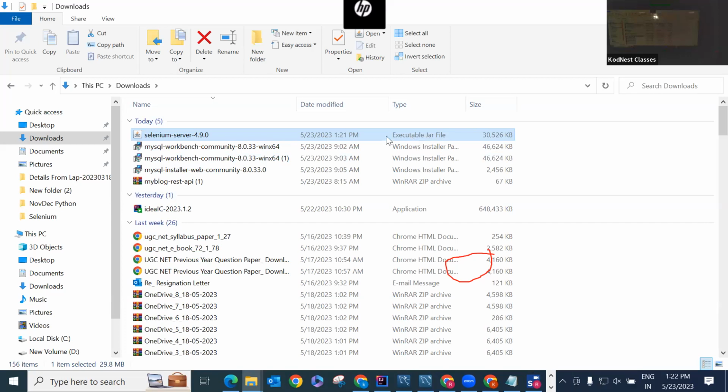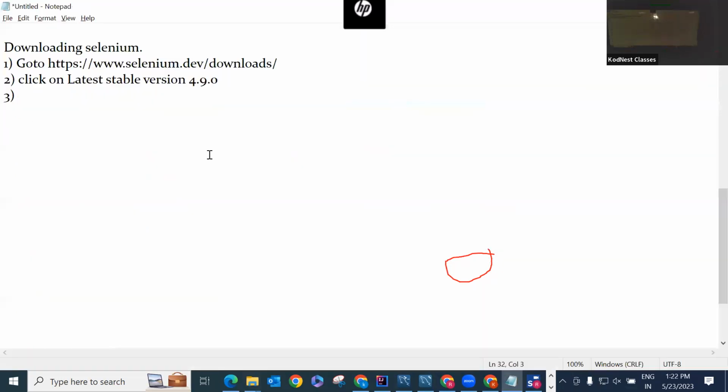Online students, did you get this jar file? Okay. So next, let us understand adding the Selenium jar to the project in Eclipse. Now what we have to do is add that jar, the Selenium jar we have downloaded, to Eclipse, to our project.